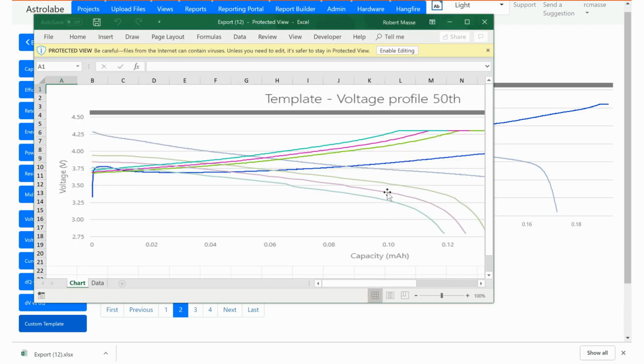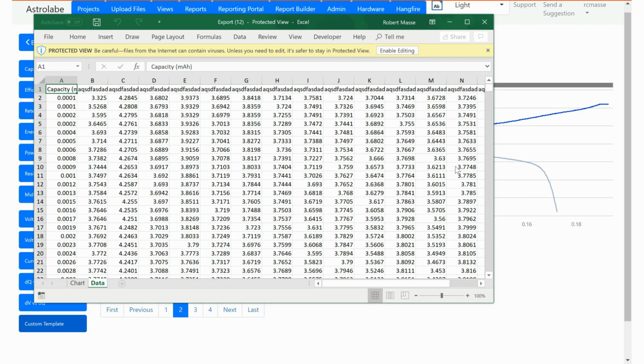Inside, you're going to see here is the chart we just generated, and on this next tab here is the data comprising it. So here we've got the capacity, our x-axis. In the header here we've got the horrible, obnoxious name that I gave these files. But as you can see, we've got the voltage for the charge cycle, the first charge cycle here, the first discharge cycle here, then the charge and discharge for cycle 50, voltage for charge and discharge cycle 100, and so on and so forth.